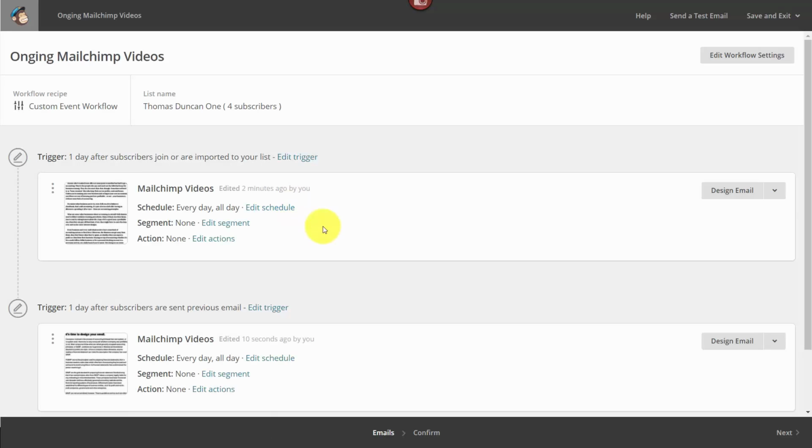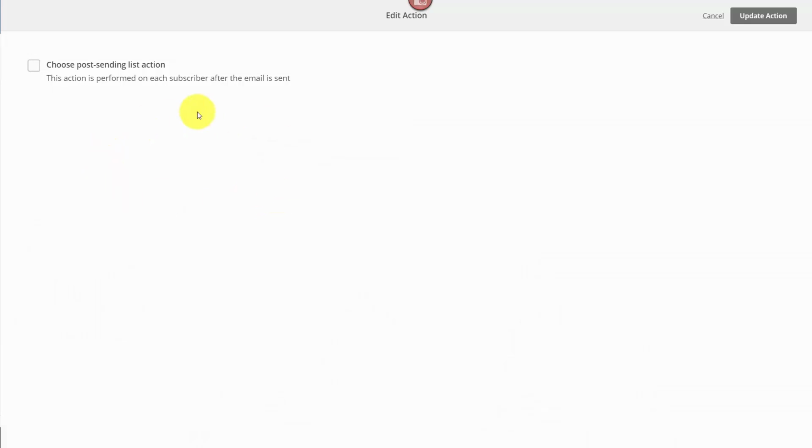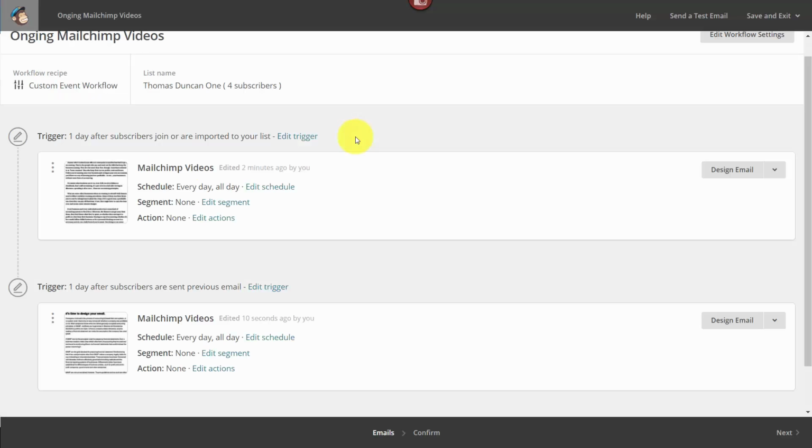And we can determine that these emails will go out under certain conditions. We can do that based on segmenting emails. We can also choose that something specific can happen with a subscriber using the Edit Actions feature, and we can determine that post-sending action in this area. And you can do that for each individual email in the campaign that is automated. So now you have learned the basics of creating an automated campaign.